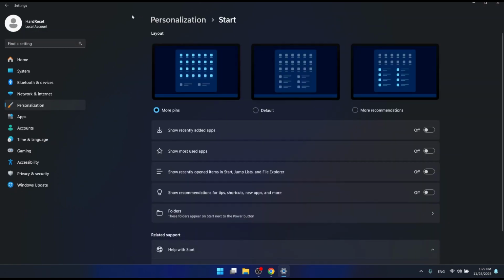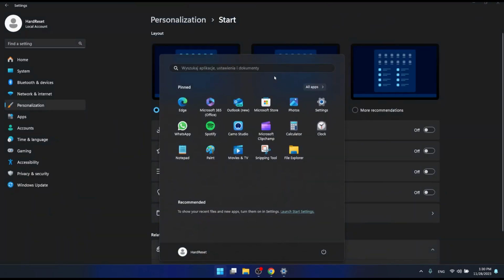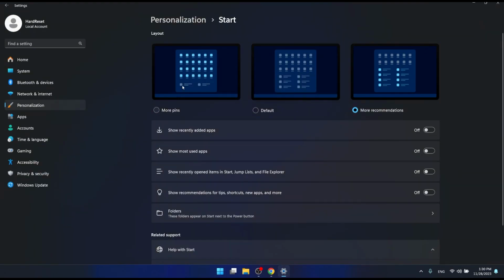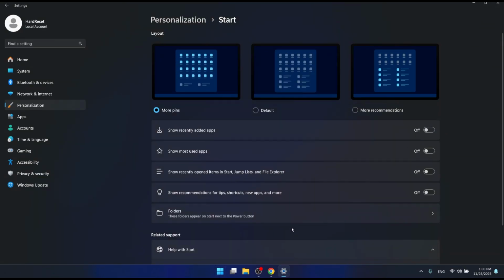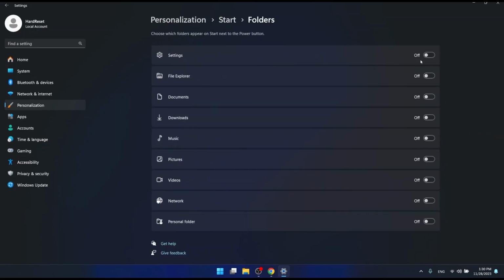Here, you can firstly choose layout of your Start menu. I personally have chosen the More Pins. You can choose Default or More Recommendations. Here you can show or hide some category of apps that will be shown here in the Recommended. And you can also show or hide some folders from the File Explorer to be shown here in the Start menu.